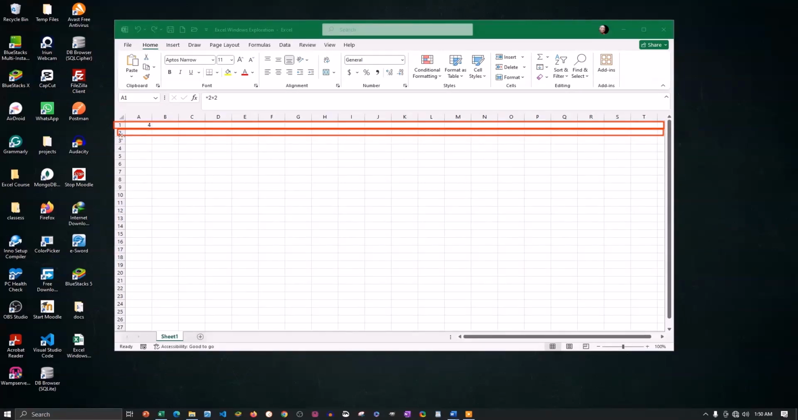You can get more than 1,000,000 rows. They are represented with numbers. We have row 1, row 2, row 3. As you keep on adding data, the rows will be increasing. What you should bear in mind is that the rows are represented with a number, while the columns are represented with a letter. All right, that is how to identify a row, guys. Thank you for watching.